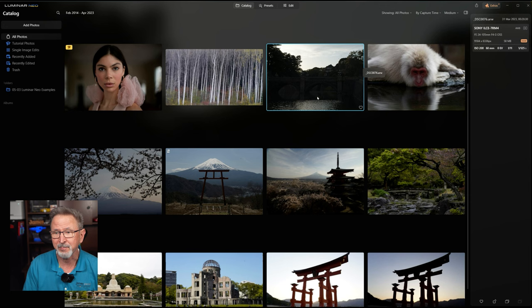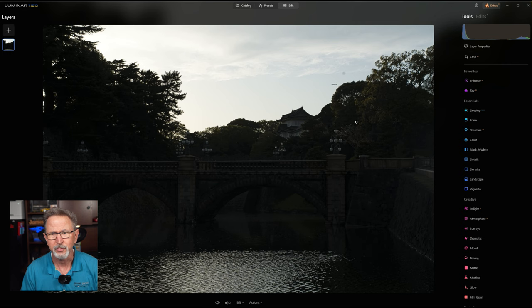So let's take a look at this first image that I quickly demonstrated at the beginning of the video. These are images that I took on my recent trip to Japan. These are all my unedited RAW files, so these have had nothing done to them. The first thing we'll do is select this image here. I'm going to go to Edit, and you'll see that it is really underexposed, but the sky looks okay.